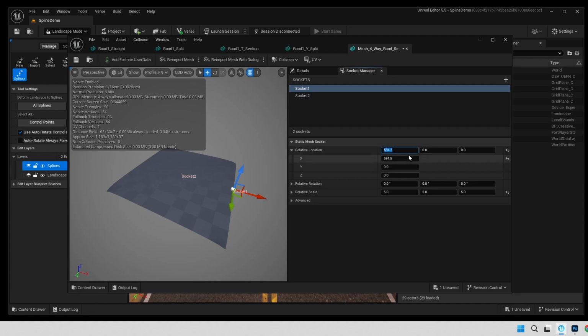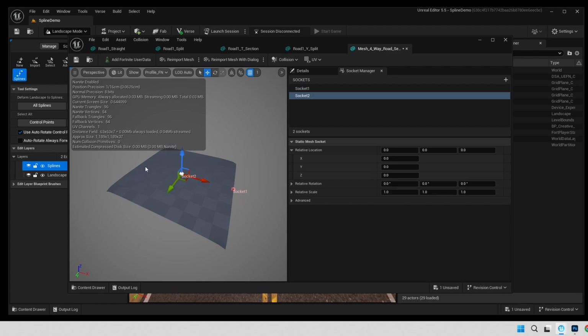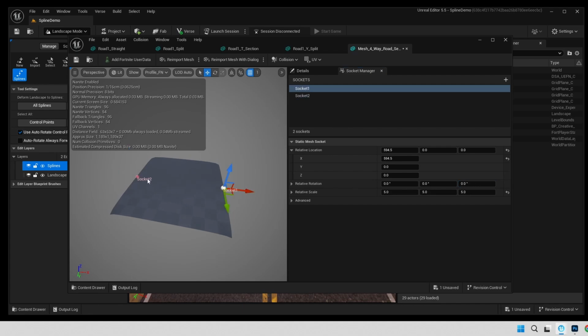This one went half forward. We're going to go back, negative. And we want it over here. Let's increase the scale there. And then we're just going to go negative 594.5. So that's going to go all the way to the other side. And remember, we want to rotate this so that the X is pointing outwards. Let's go to our relative rotation under Z and just go negative 180. That ensures the X is pointing outwards. So we have our first socket, second socket.